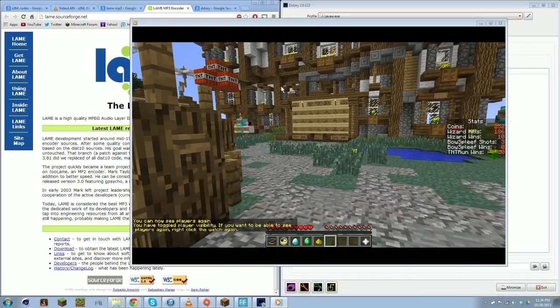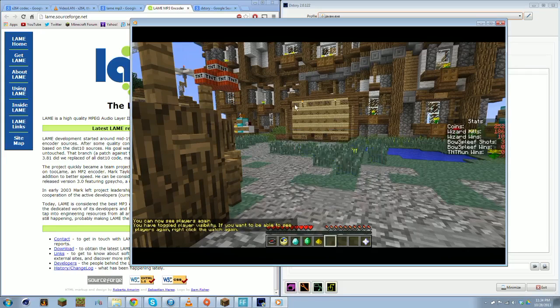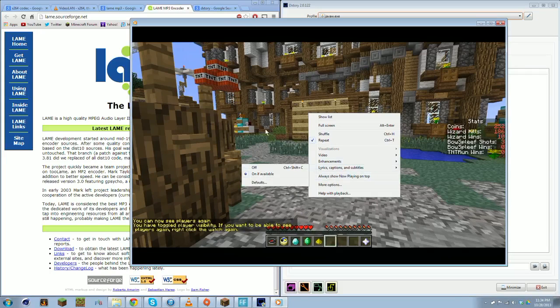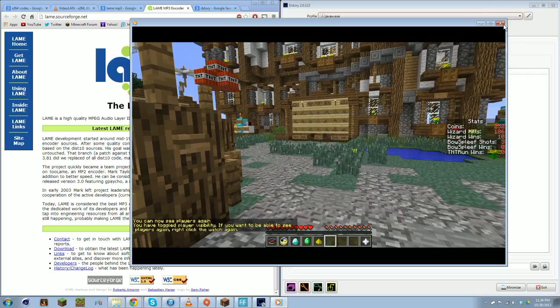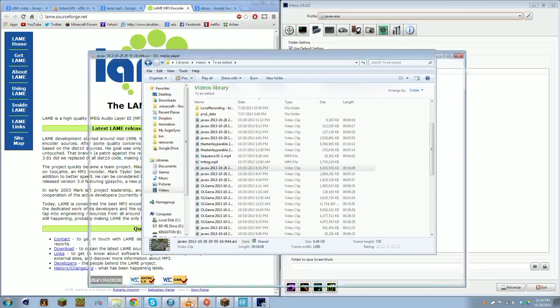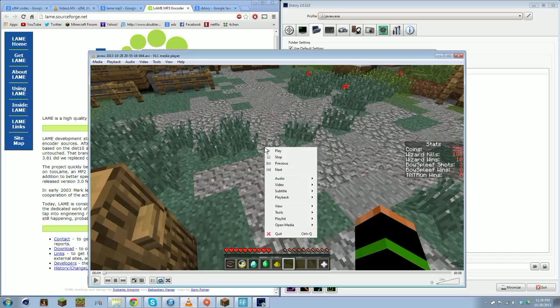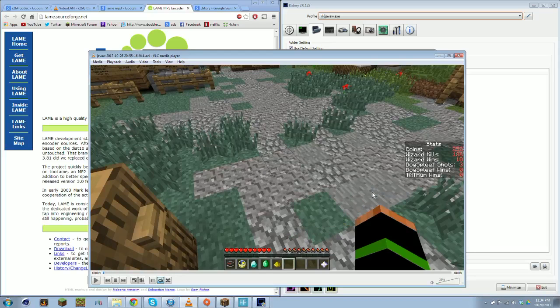So basically, the reason for that is it records your computer's audio in a different audio track. If I was to open this with VLC Media Player, because VLC Media Player allows you to select audio tracks, I can go in here and say that I want to listen to track 2.